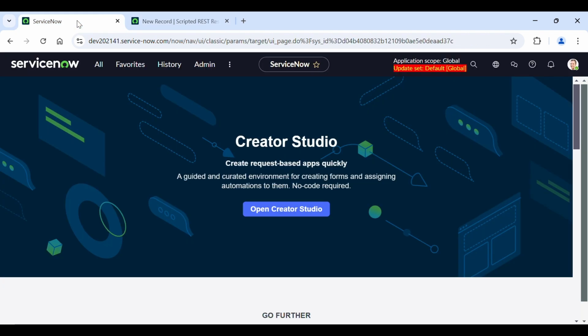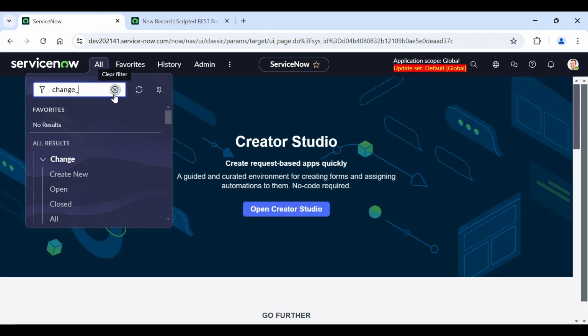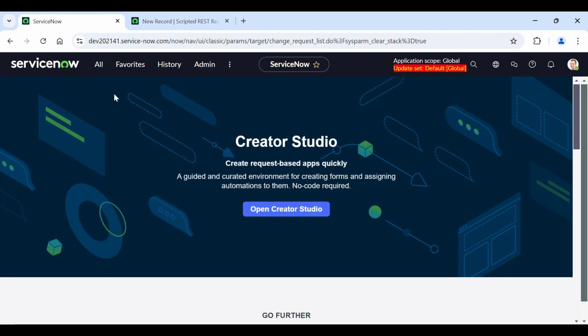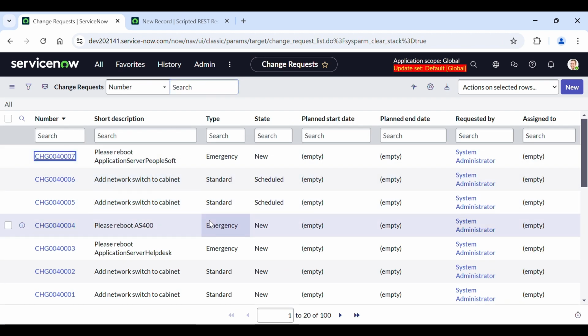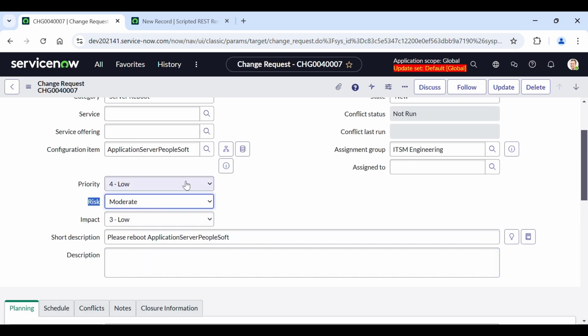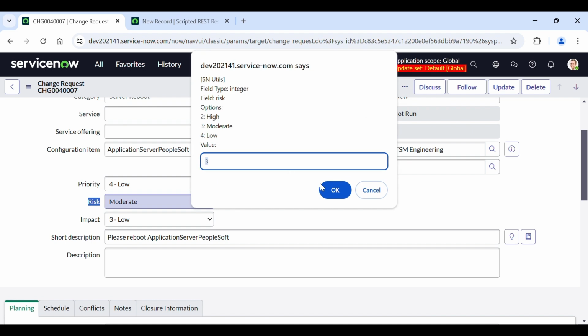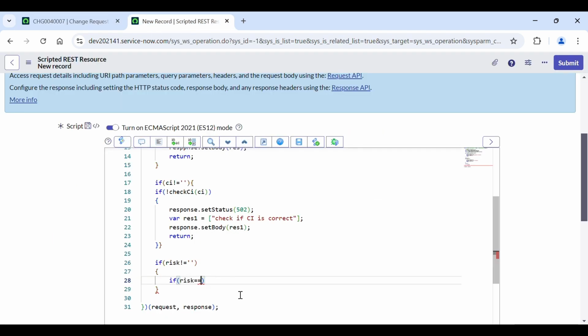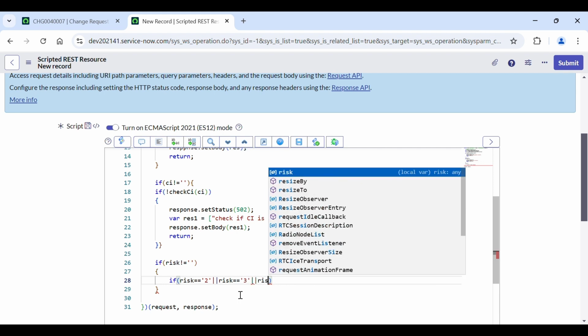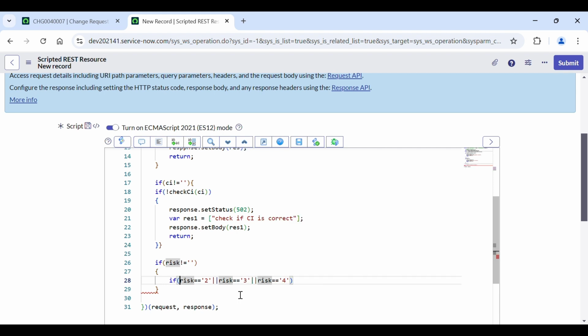Let me just go to the change request and see what are the backend values of the risk field. I just open any existing change request. So the values that we have are 2, 3, 4. So these can only be the values. So if these are the values, that's fine. But if these are not the values, we need to set an error, right?